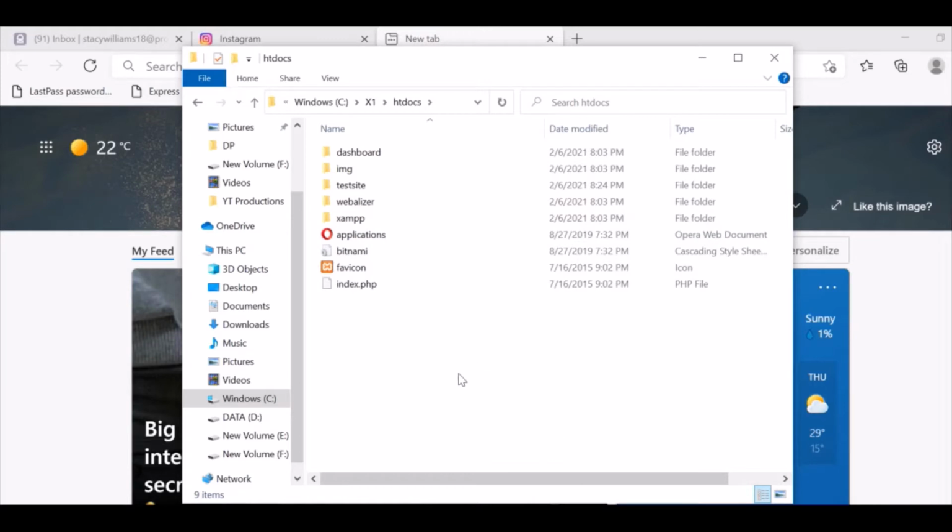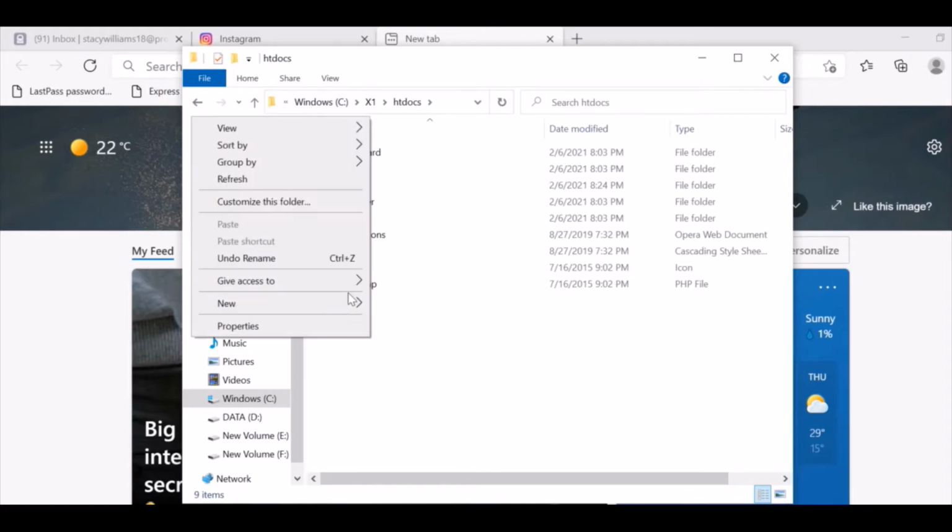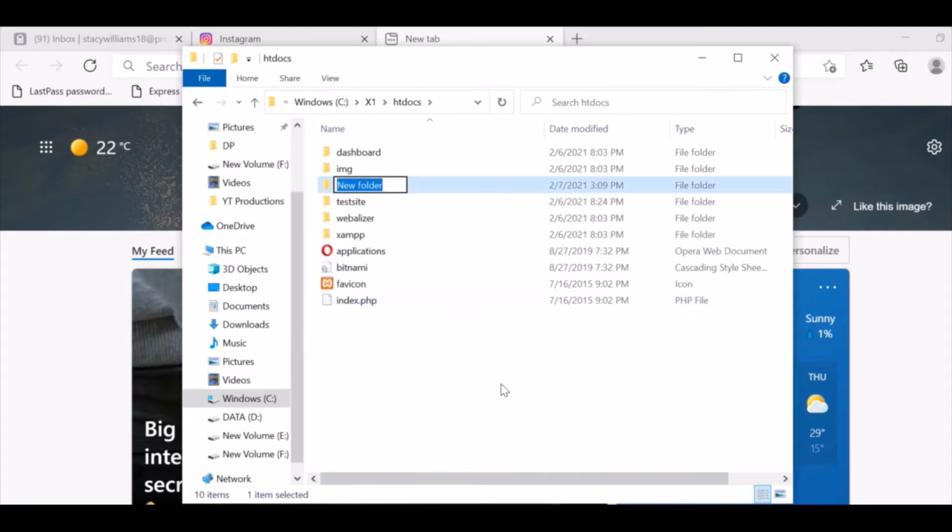In this htdocs, you have to create one folder where your website's files will be stored. So let's create a folder. I'm just creating one folder over here, and you can give it any name you want for your website. Let's say WordPress Ninja. This is a local site I'm creating for your explanation. So WordPress Ninja is created.